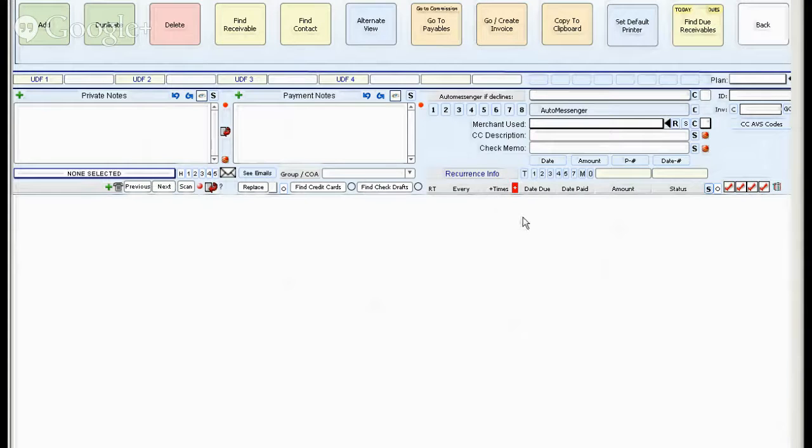Like, for example, for a client that requests an invoice. I recommend to use the receivables instead of the invoice, unless you cannot do it any other way, simply because you can do more, you can do faster, you can do more clients with one click. Copy to clipboard to copy all the receivables in a way that you can paste it somewhere else. Could be useful if a client asks you for reports, even though we have special reports, but this one will allow you to paste it into Word, whatever. And set default printer, self-explanatory, and find due receivables.